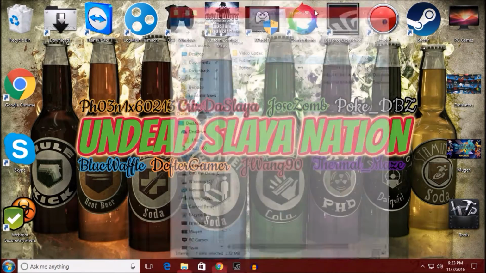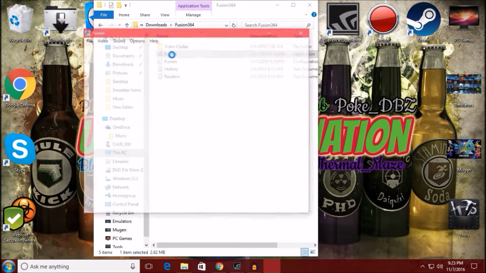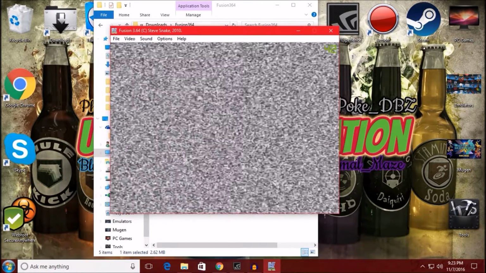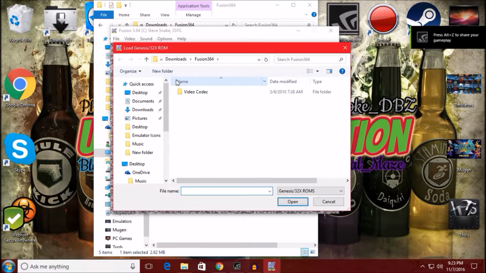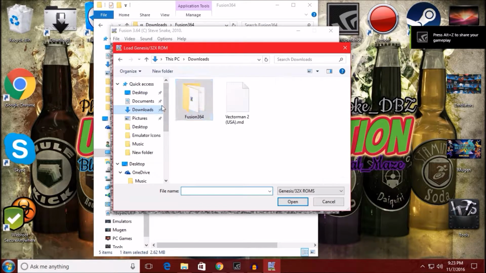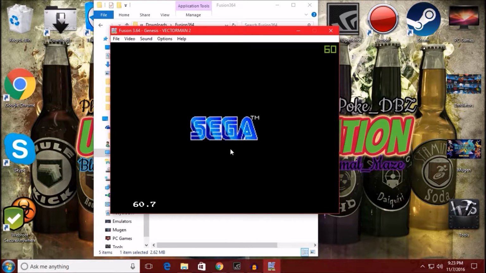Now you exit that. Now say you're going back to, you see it right there. So basically you go back to Fusion and go to File, and you're going to want to go down right there, Genesis 32X ROM. You're going to go there and choose wherever you put the game at. So you're going to go to the downloads folder, that's where it's at. I click on that game and it loads up the game.